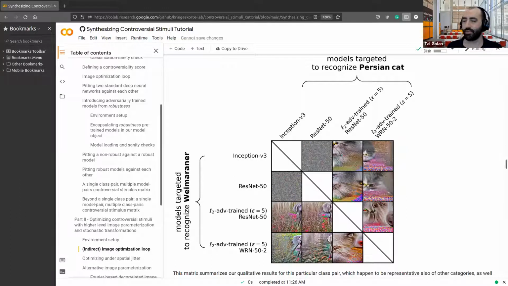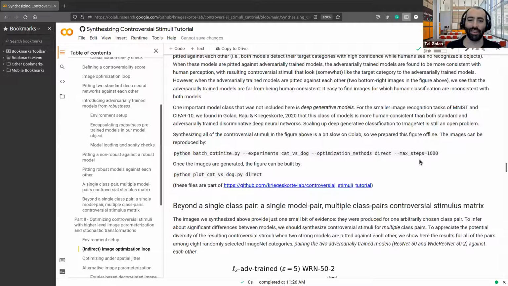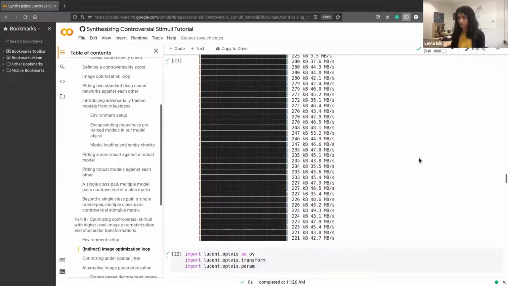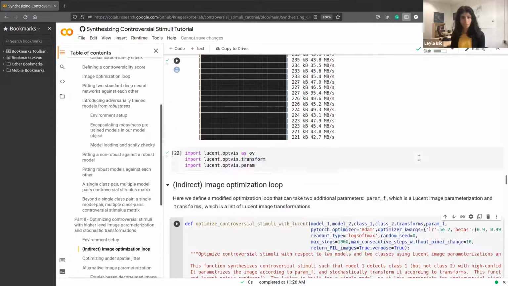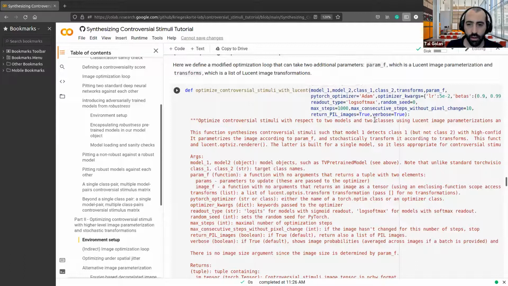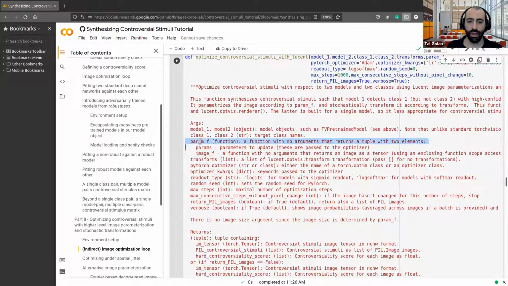Please ask questions if anything is unclear. You can also open GitHub issues later on. Okay, so I will continue. So we installed that, and we described these two, this param f function and the list of transforms.